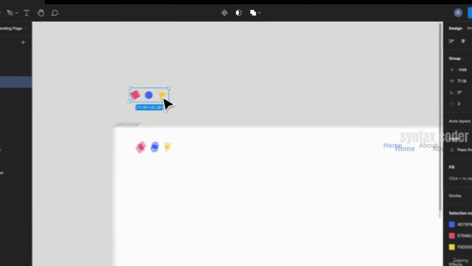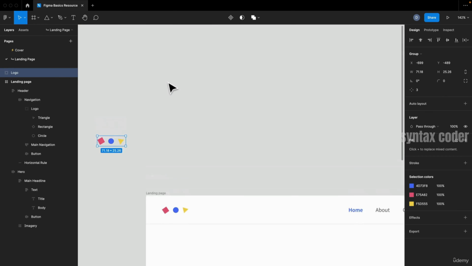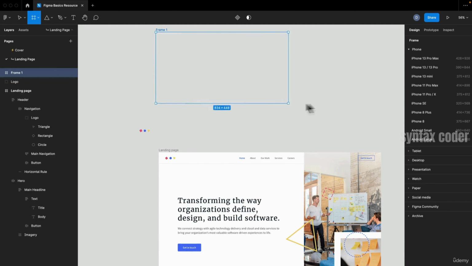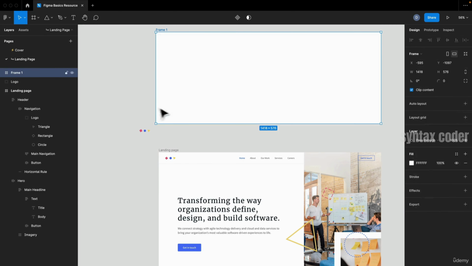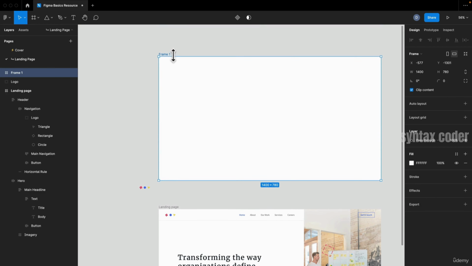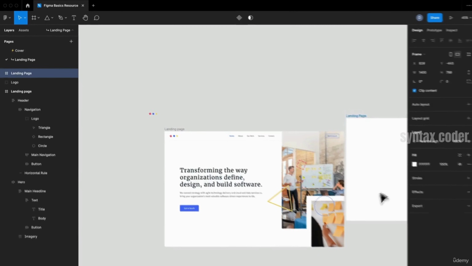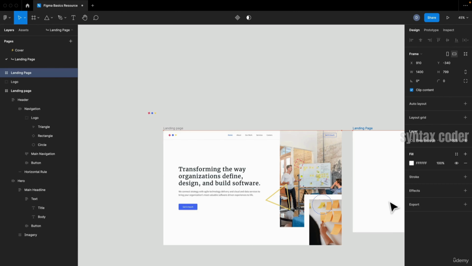So this is our logo. And what I'm going to do is I am going to just create another large frame because we're going to create it side by side. And I'm going to show you how to do that. So we're just going to put that here just so we know that it is available to us. So we have that landing page ready, and we could put it side by side.